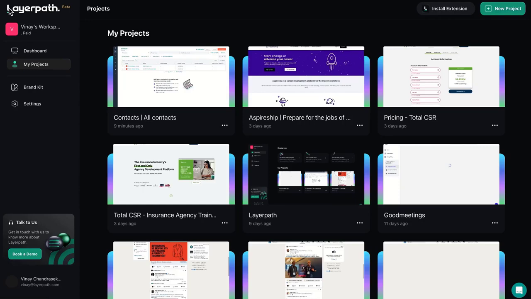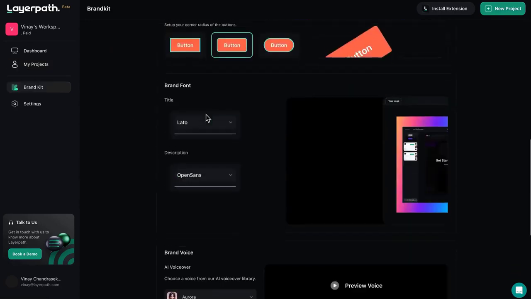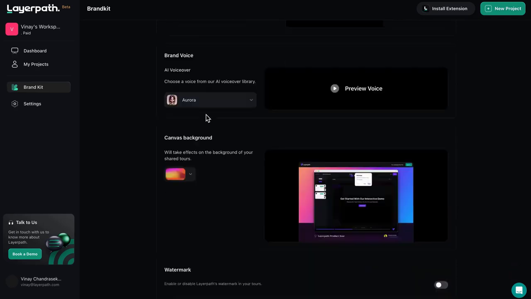And then there's the brand kit, which lets you automate themes, fonts, logos, canvas backgrounds, and AI voiceovers across all your tours, guides, and videos. Turn all those sketchy screen recordings into professional tours, guides, and videos with one platform.